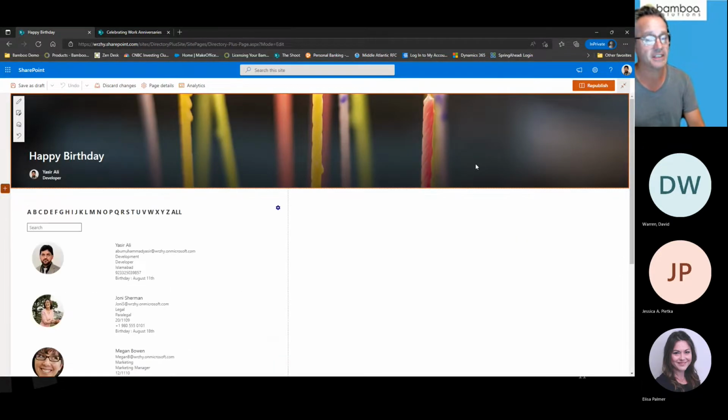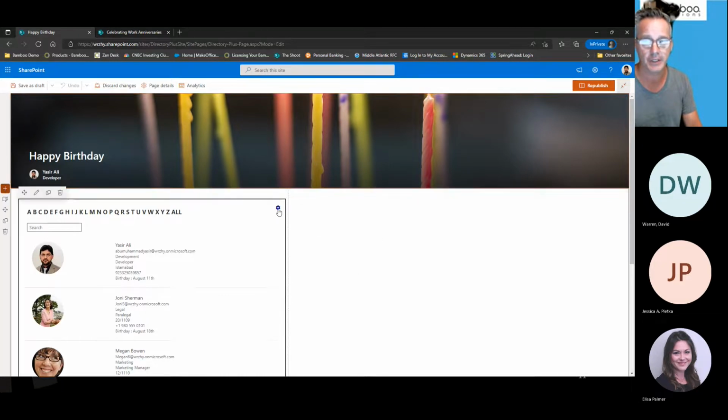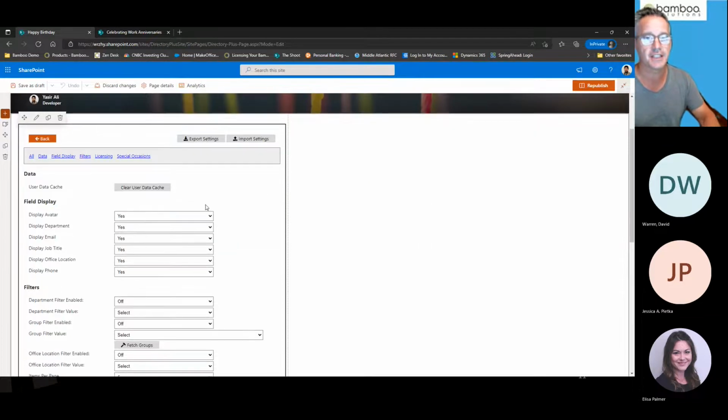So again, the product is added to your app catalog, and then you simply add it to a page, just like you would any other web part. Once it's there, you configure it using our little gear wheel, and you essentially get a series of settings, right? So you can choose which fields you want to display within your employee directory, whether you want the avatar, the department, the email, the job title, office location, and phone. So we can turn those on and off.